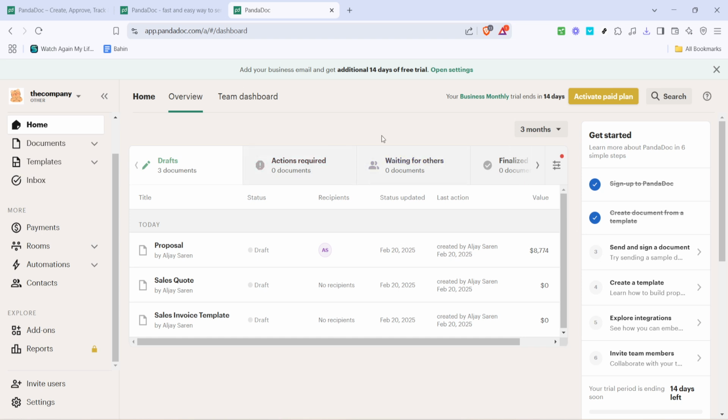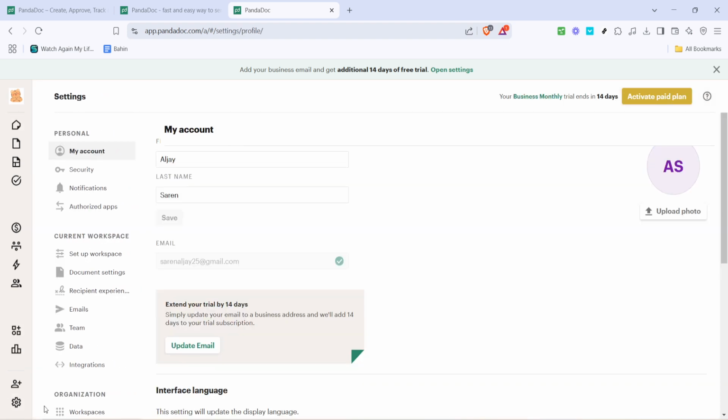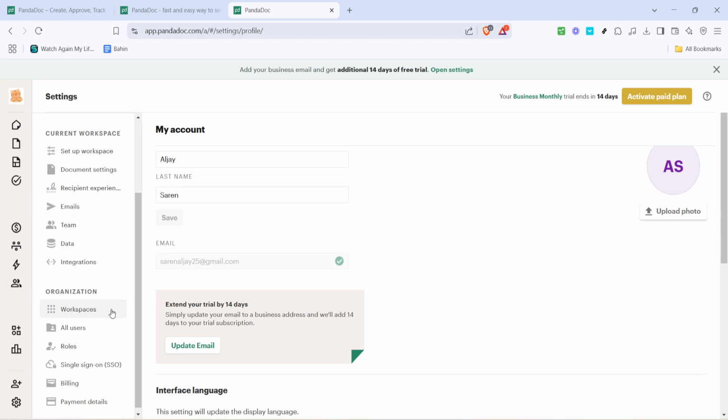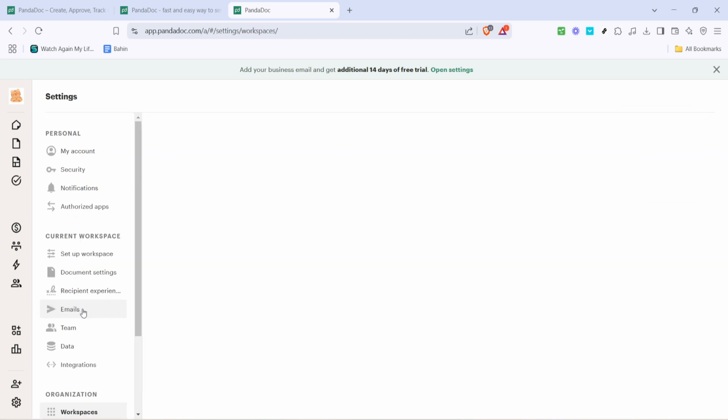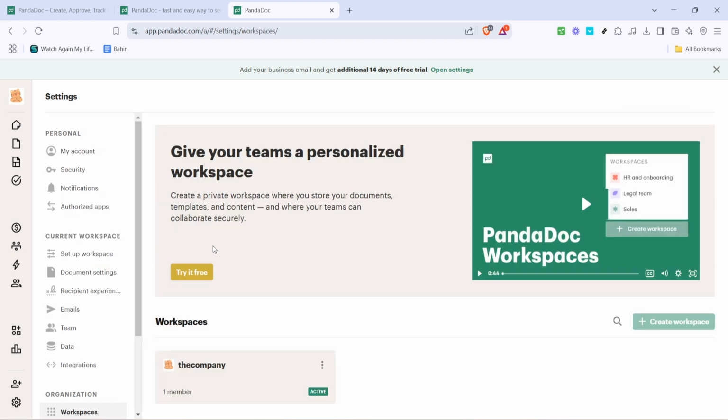Next, let's set up the framework to organize your document management environment by heading over to the settings. You'll find this tab either at the top right corner of the dashboard or within the side menu. Clicking on settings will provide you with various options to tailor your Pandadoc experience. Once in the settings, locate and select the option labeled Workspaces. This is where the magic happens.